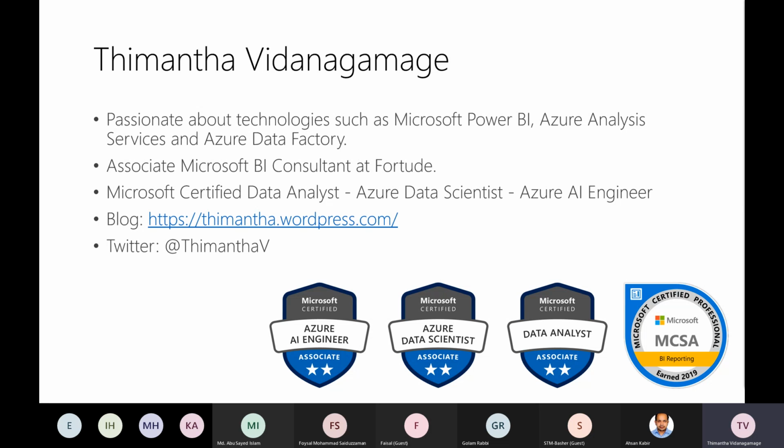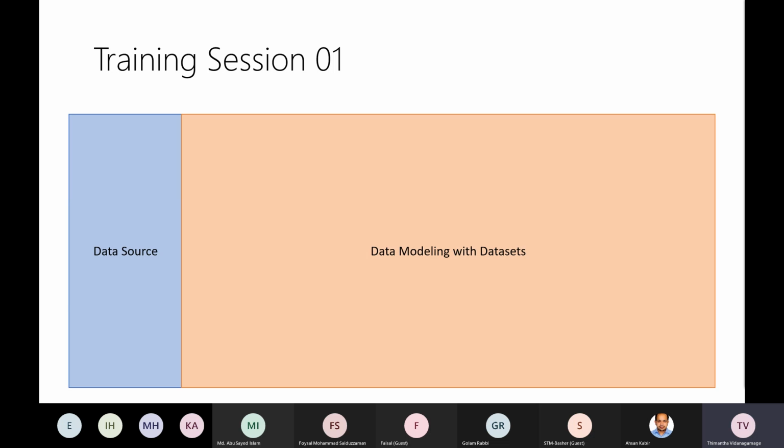Now, a bit about these training sessions that we are conducting in these few weeks. Firstly, around the beginning of this month, I conducted a beginner training session, which was about basically creating a data model with reference to a data source and some very basic data modeling concepts that we will need there as well.